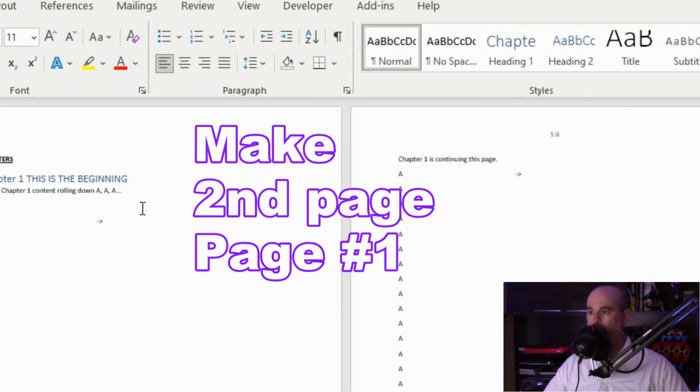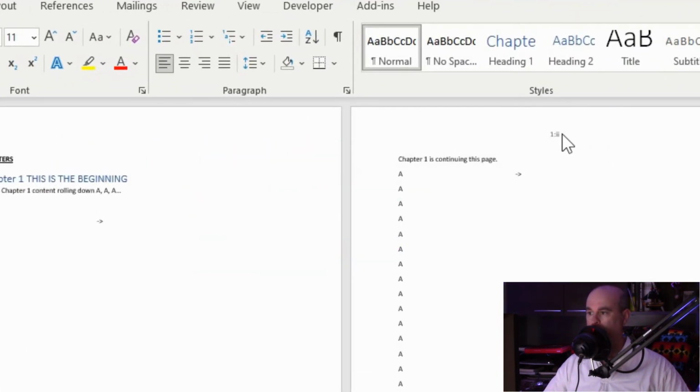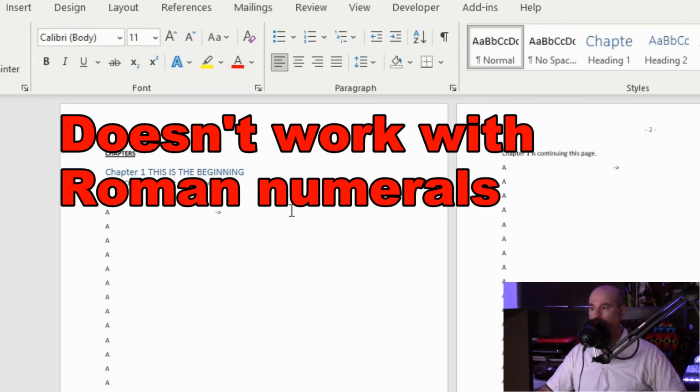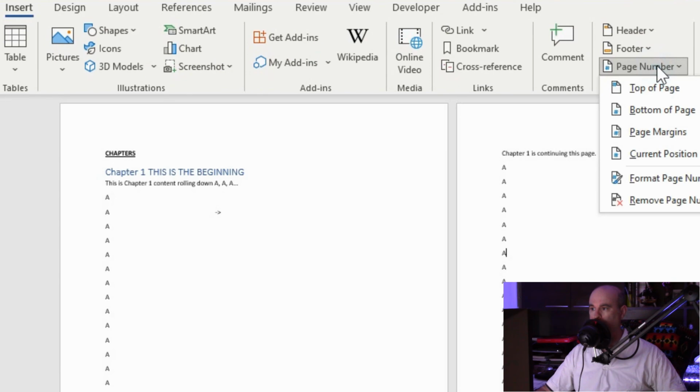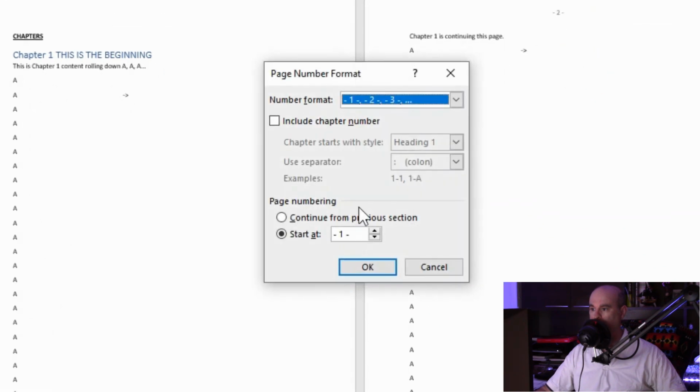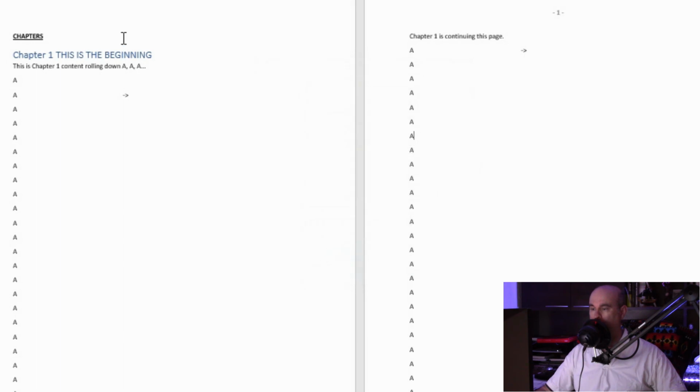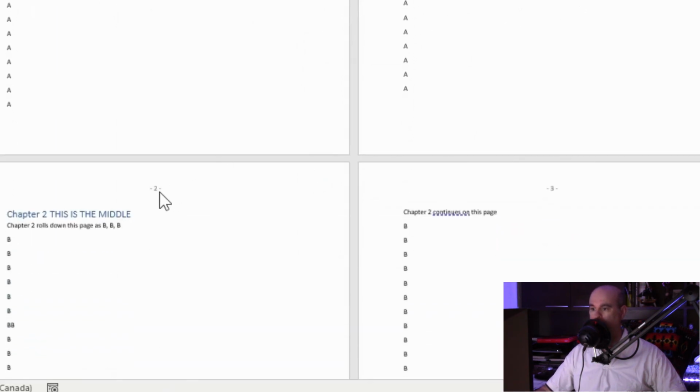Want the second page to start as page number 1? Because now we told it not to include the page number on page 1, but page 2 starts as 2. Roman numerals is a bit of a problem for some reason, so I switched the page numbers back to numbers. And so if we go to Insert, Page Number, Format Page Numbers, we want to have it start from 0. So that way page 1 is actually 0, page 2 will be 1, and then page 3 will be 2, and so on.